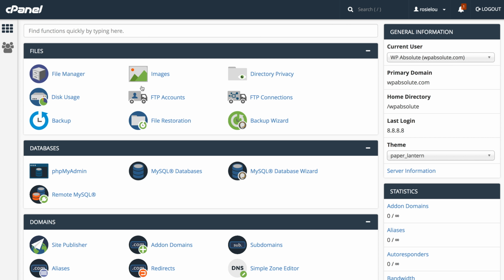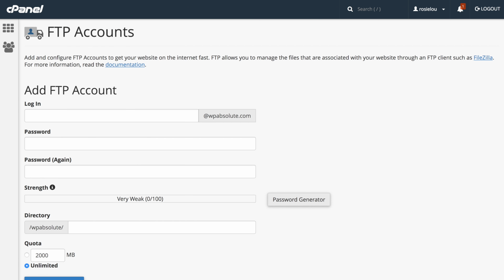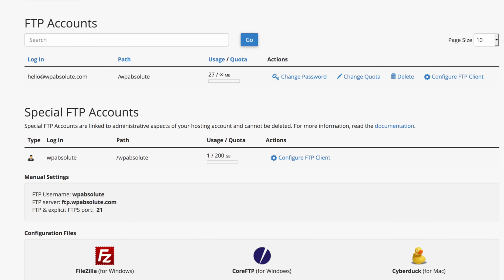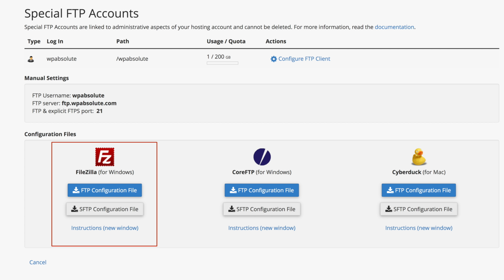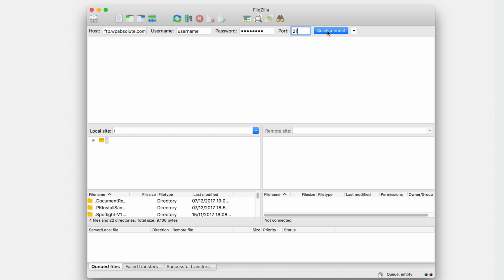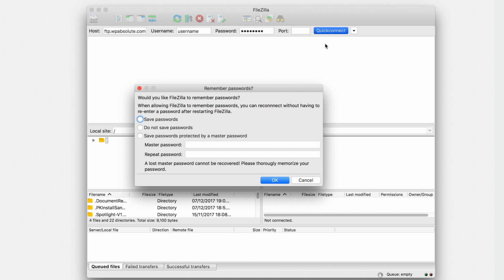In cPanel, you can log in and go to the FTP accounts section to find available accounts or create a new account. You can also click the Configure FTP client link to download the logins in a file for FileZilla. Add these details into your FTP application and click Connect.